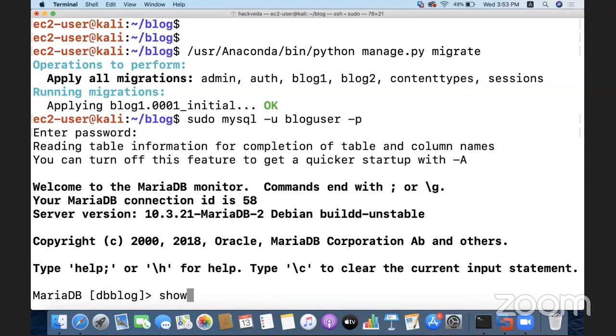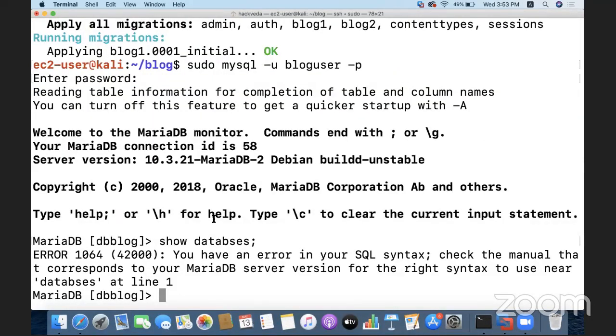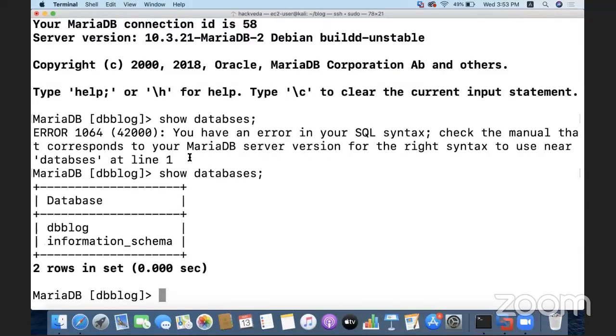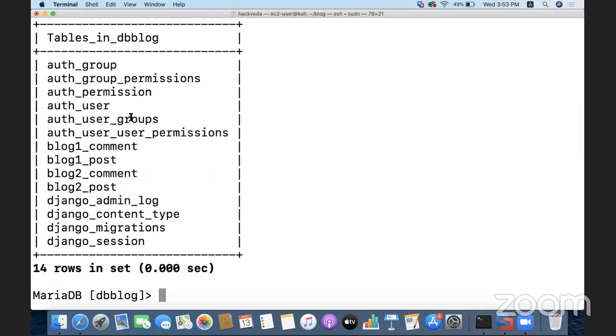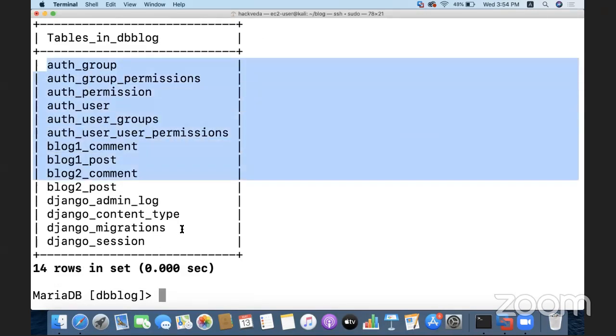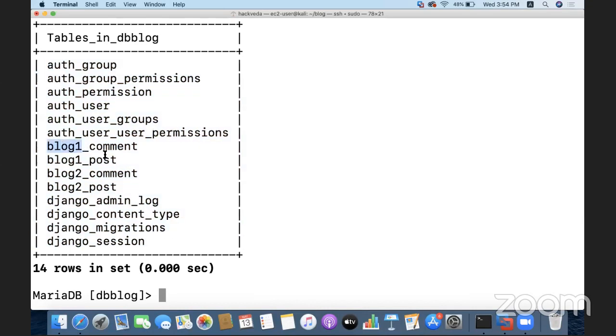Now in the database, if we execute the command show databases, you can see that we have created the database known as DB blog in the previous session. Within this DB blog, we are going to get the tables created. So let's use DB blog. When we execute the command show tables, we are going to get multiple tables here in the Django project. The tables which I have just created are blog1 comment and blog1 post.